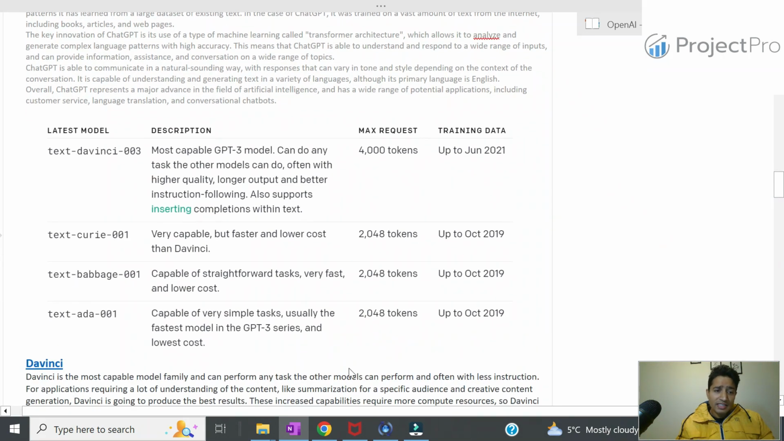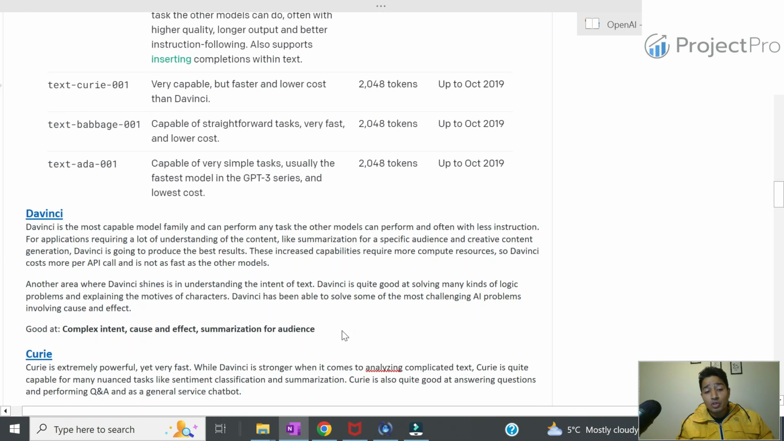The most latest one is called Text DaVinci 003. There are previous models called Text Curie 001, Text Babbage 001, and Text Ada. Now the question arises, which model to use when, right? So the DaVinci model is the most capable model of the family that can perform any task the other models can perform, and often with less instructions.